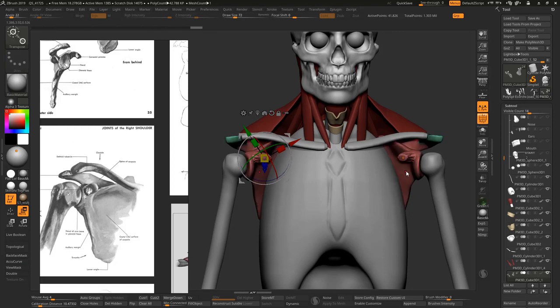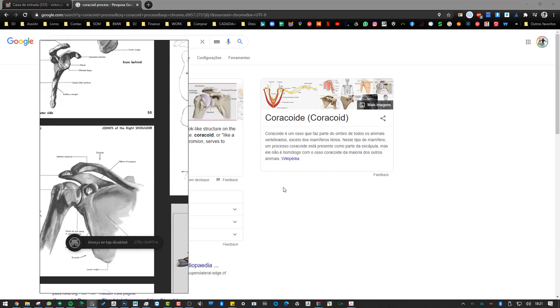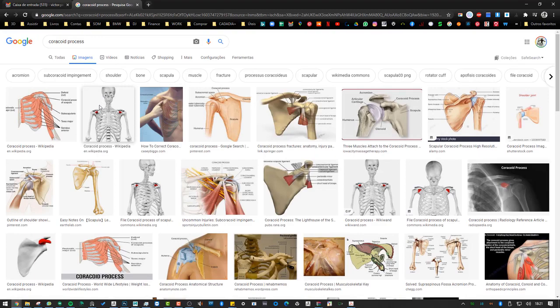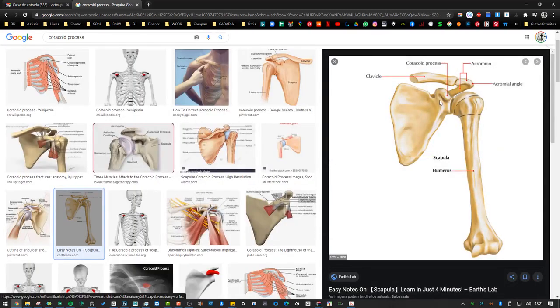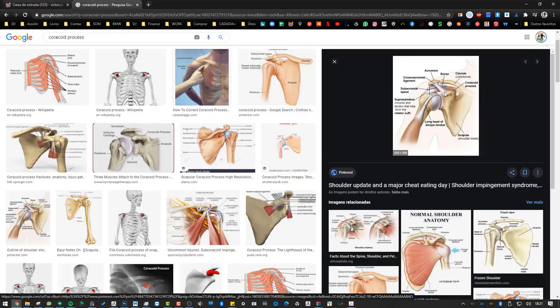Here we are not using Dynamesh. Yeah, we are. So let me just confirm that. Yeah, so let me just show you guys more images about the coracoid process. It's kind of a finger going out from this internal part of the scapula, and it is called the coracoid process. It is actually the origin of some ligaments, and also the long head of the biceps will be closer to that.